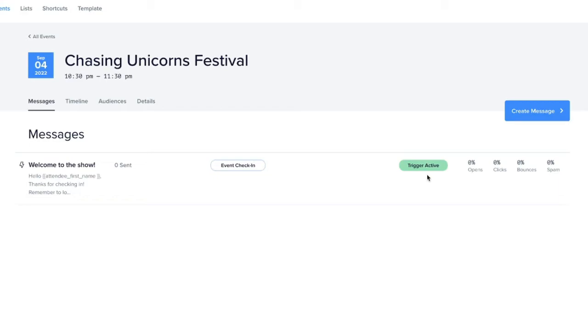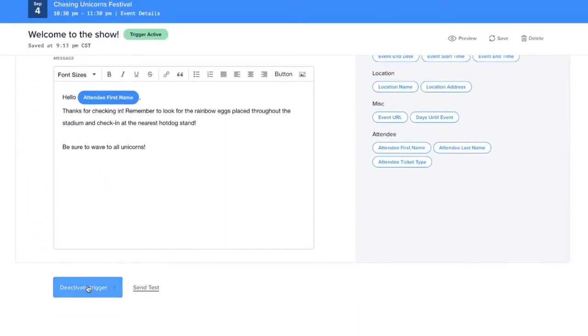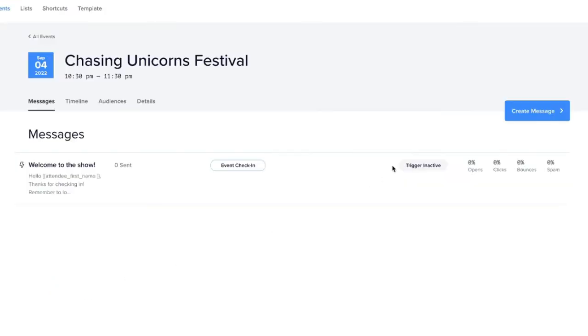Another cool feature is just to make that trigger inactive. Maybe you want to use that later. You can go back into the message itself, scroll down toward the bottom, and go ahead and click Deactivate Trigger. You'll notice now that it's inactive, but it's still here available for your reference at any time that you would like to reactivate that trigger.